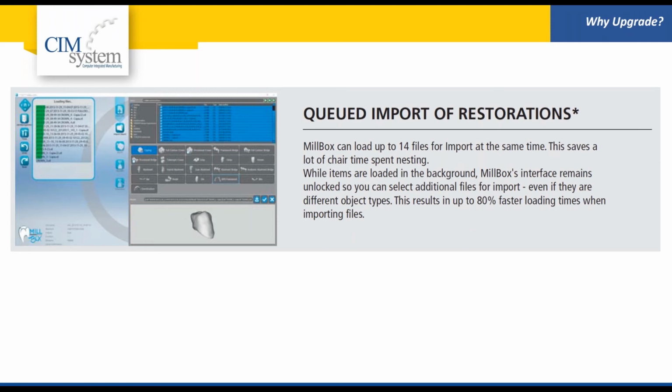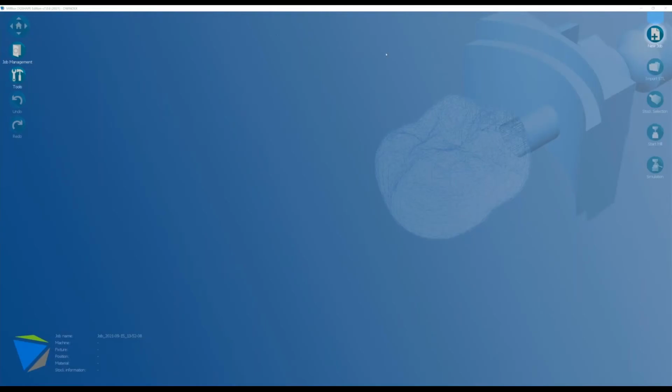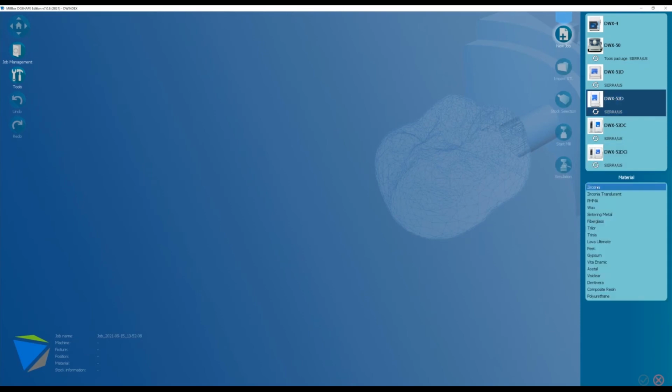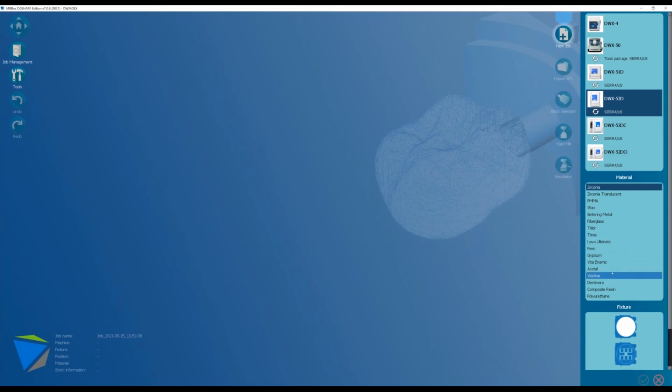On Sum3D and even early versions of Millbox, you can only load one file at a time. You can see here on the screen, you're loading up to 14 files in Millbox. That's a lot quicker. This is a huge time-saving feature. So let me see if I can show you this within Millbox. If you're new to Millbox, it's pretty easy. You're going to go to New Job, and you're going to choose your machine. So let's say you have a 5-2D, and you want to mill out in zirconium.